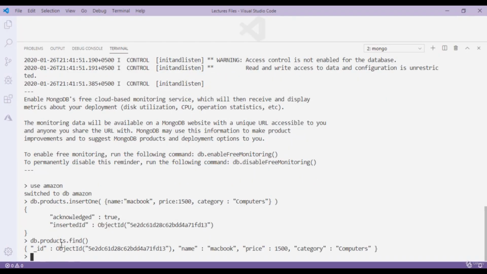When I press enter, you can see that I have one object here that has name MacBook, price 1500, and category computers. You can see that we also have one more field here, that is _id. This _id is automatically created by MongoDB for us, and it is always unique. We can use this ID to find any document in that collection. So right now we have only one object in this collection, which is this one.